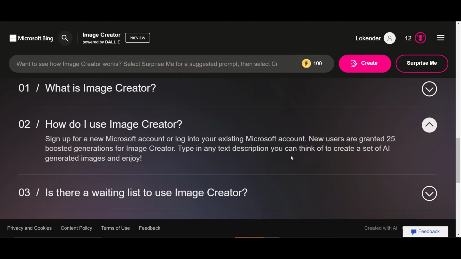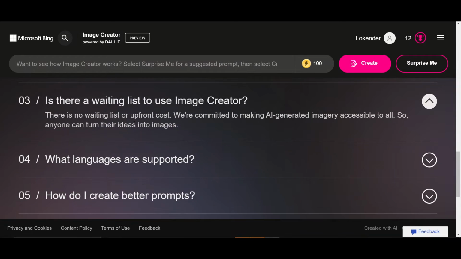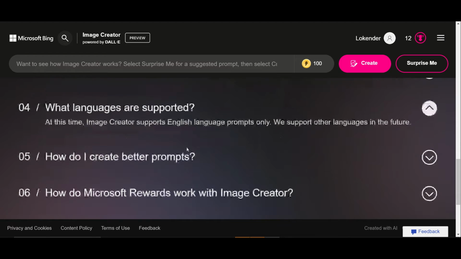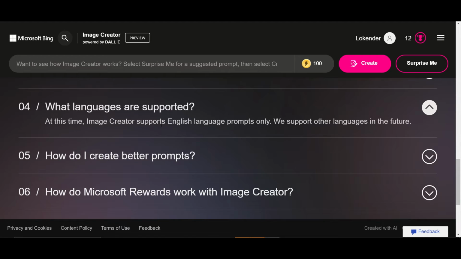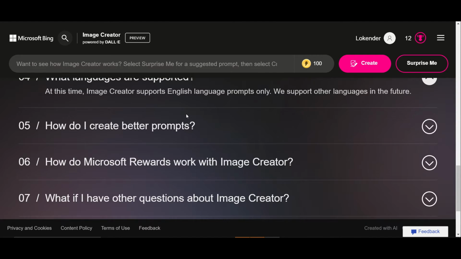How do I use Image Creator? That's what we have seen, and then you can use the generated images. Is there a waiting list to use Image Creator? There is no waiting list. It's just upfront. You can directly use it. It is accessible to all. Anyone can turn their ideas into images. Great. What languages are supported? English is supported. In future, they will have other languages to create different images.